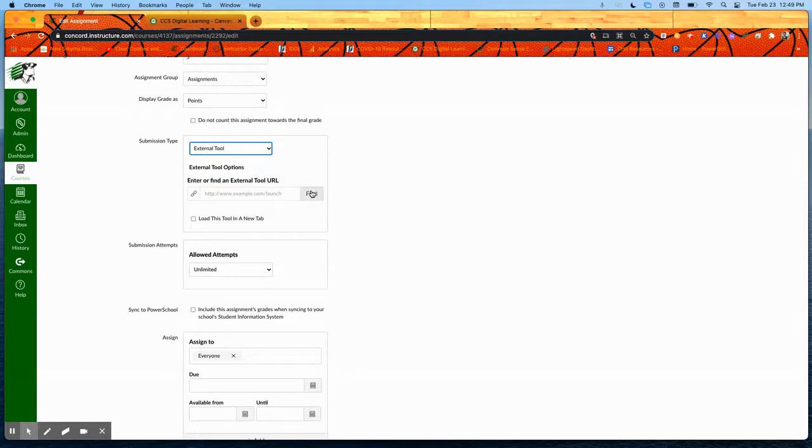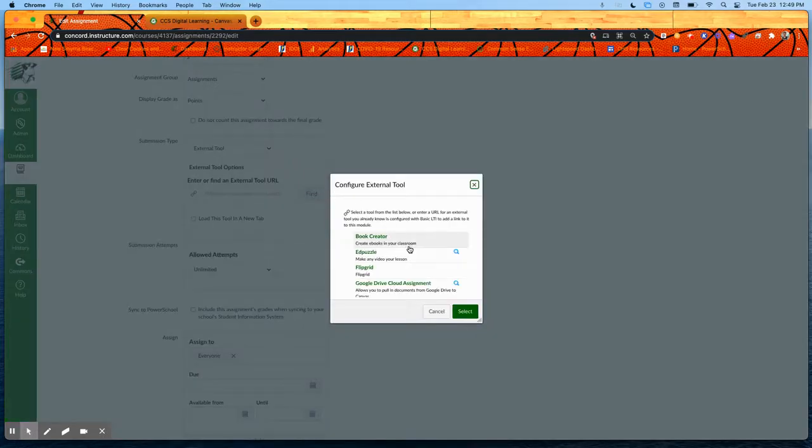So when I click on that and I click find, now I have a list of a lot of the tools that we're familiar with. There's Book Creator, Edpuzzle, Flipgrid. There is a Google Cloud assignment, but I would suggest sticking with this Google assignment. And there's how-to videos for all of these too. You don't have to know them all right now. This Google assignment though is kind of nice.